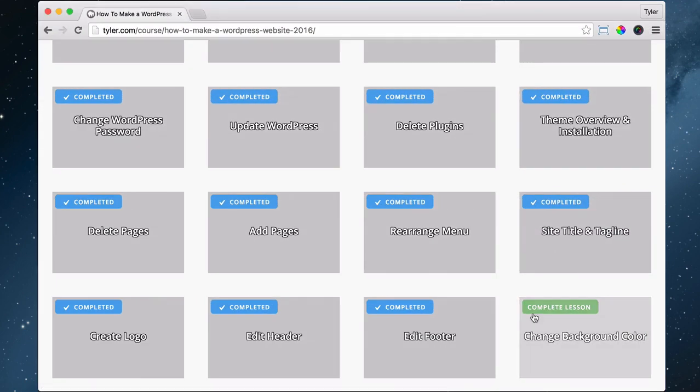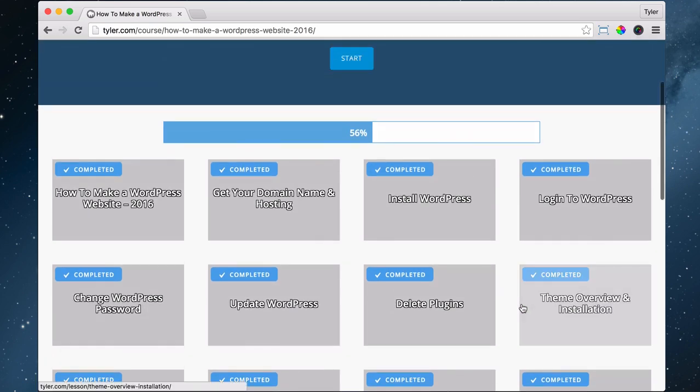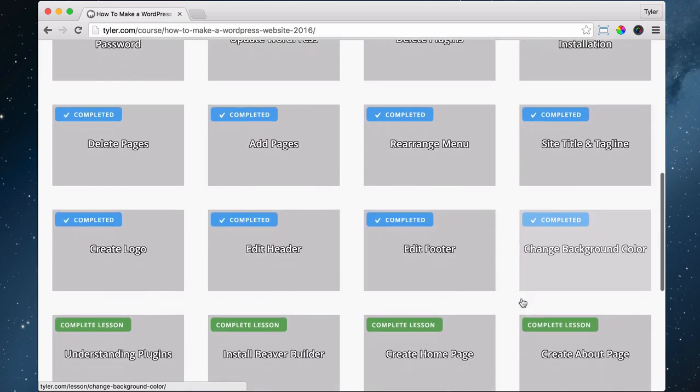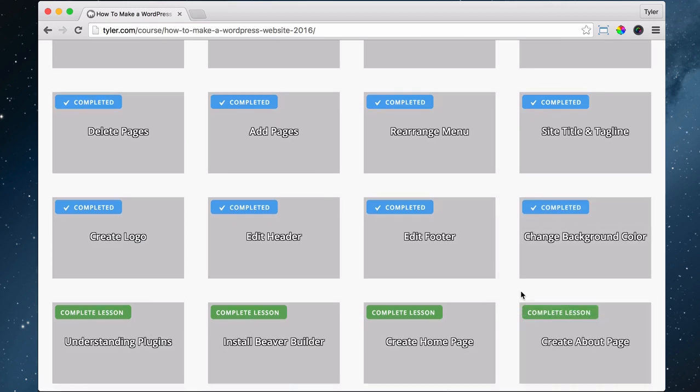And that was super easy, complete lesson. And we are 59% done, which is pretty exciting. The next thing that we're going to do is understand plugins. So what is a plugin?